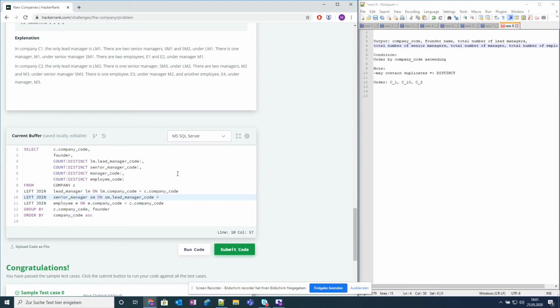now we have to join the lead manager table, LM dot lead manager code. That's why it's important that you get the lead manager code also from the lead manager table and not from the senior manager table, which you could also get because it also has a lead manager code, but you will not be sure that you get every lead manager. That's why you have to get the lead manager code from the lead manager. Now we joined the senior manager and we can get the senior manager code from the senior manager table. That's why we put SM in front of senior manager code.